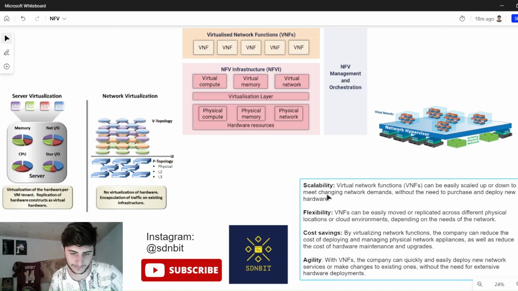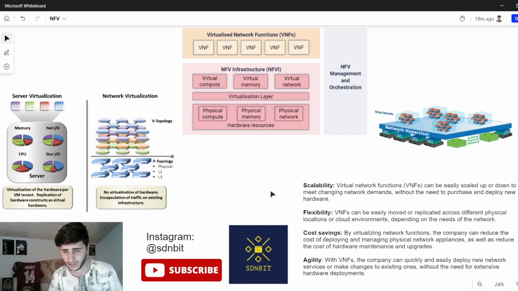So basically, first, let's start with scalability. Virtual network functions can be easily scaled up or down to meet changing network demands without the need to purchase and deploy new hardware. Basically, by using VNFs, you don't have to purchase or deploy new hardware. You can extract this function from the device, not necessarily extract everything, but just replicate the same functionality and install or deploy it somewhere else.